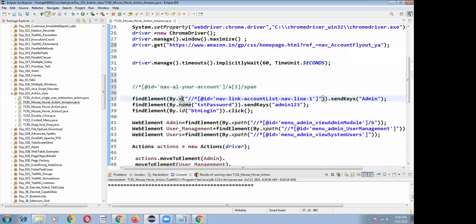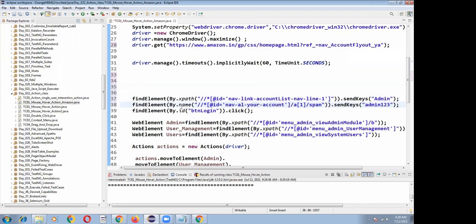So I'm writing XPath. And this one also I want to write. So find element by XPath. So I have to create web element objects, right? So I'm going to create web element objects.